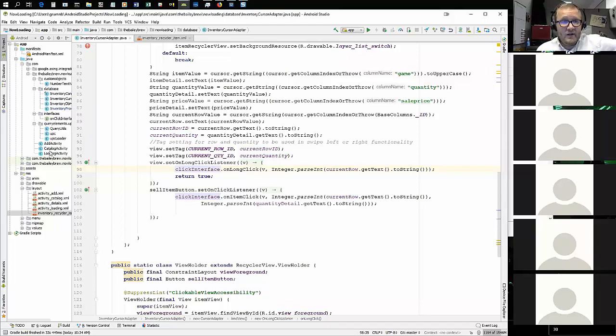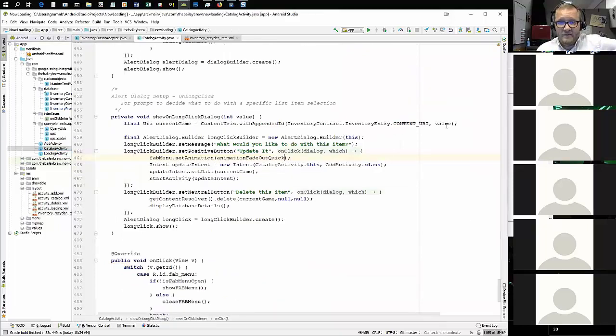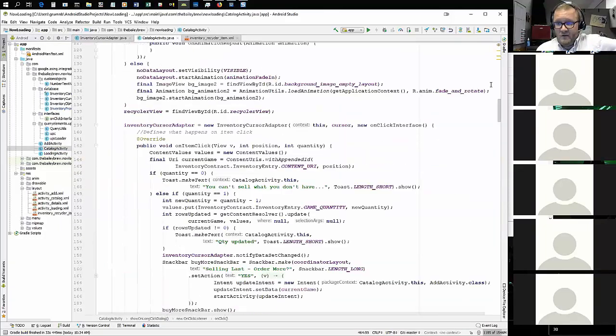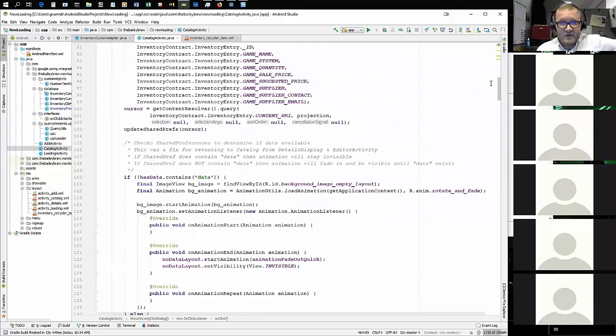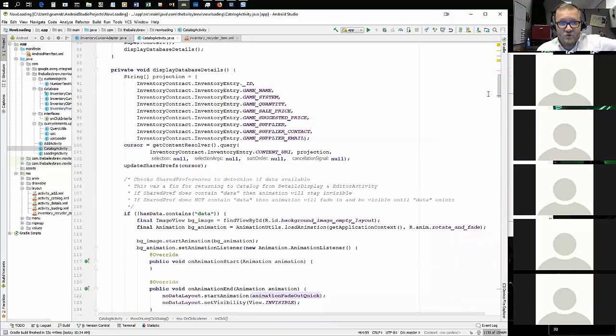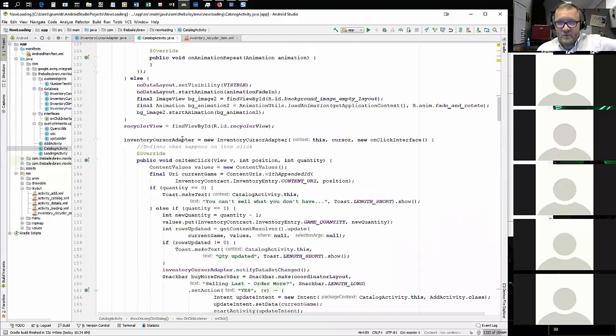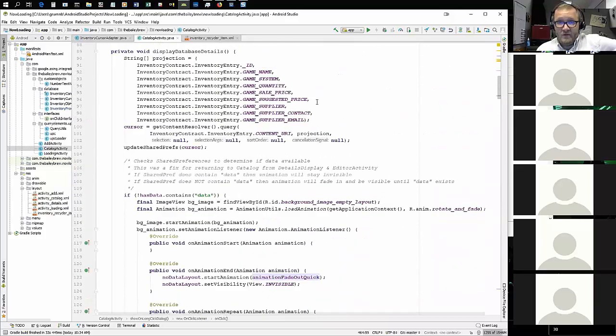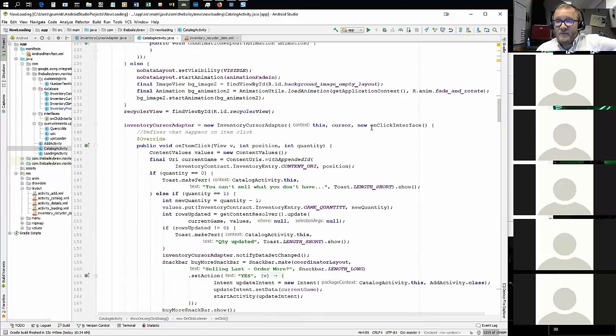And if we look at my catalog activity, let's see where this is. Okay, so here's my inventory cursor adapter. I'm passing in my context that takes this activity. I'm giving the cursor, which I get here, which is the query of my data, so my projection. So it looks at all the details. And then I have my on-click interface, which I can override here because I created a custom interface.